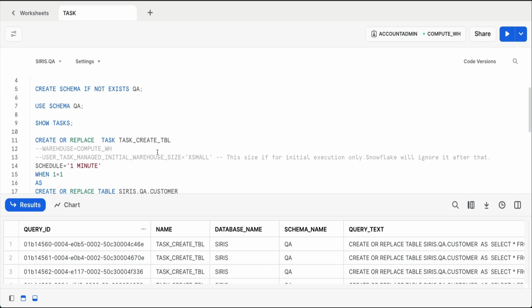However, if we don't, Snowflake will automatically manage the compute for the task. It will initially start off by providing a medium-sized warehouse, and then depending on the execution information that it generates, it is then going to adjust it to the right place.